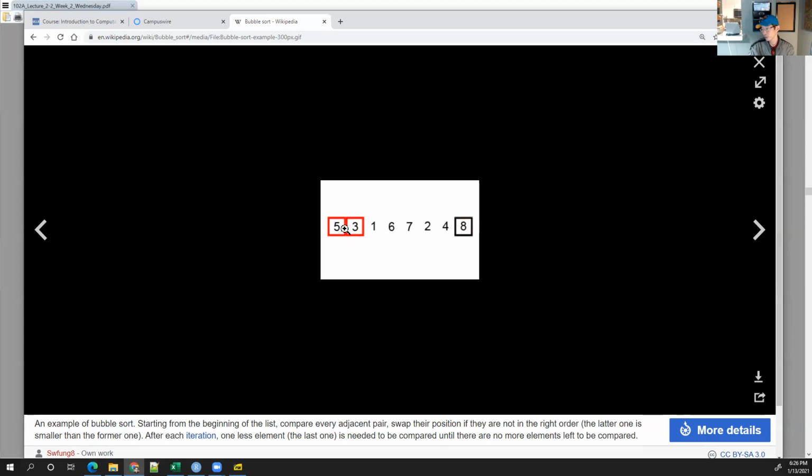Okay, we compare the 5 and the 3. We swap them. We compare the 5 and the 1. We will swap them. And then we compare the 5 and the 6. Those are in the correct order. So we leave them and we move to the next pair. 6 and the 7 are in the correct order. So we leave them. The 7 and the 2 are not in the correct order, and so we swap them. And then the 7 and the 4 are not in the correct order. So we're going to swap them. Okay. And then at that point, the 7 is in the correct position. So that gets locked in. And this just keeps repeating until all of the numbers are in the correct order here.